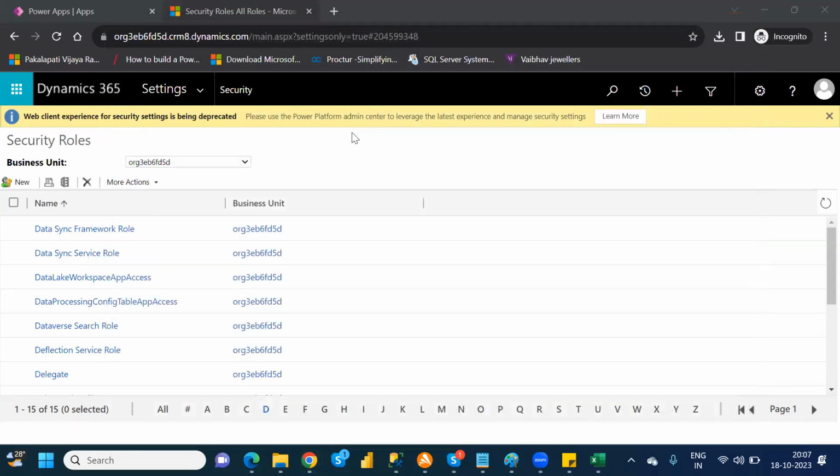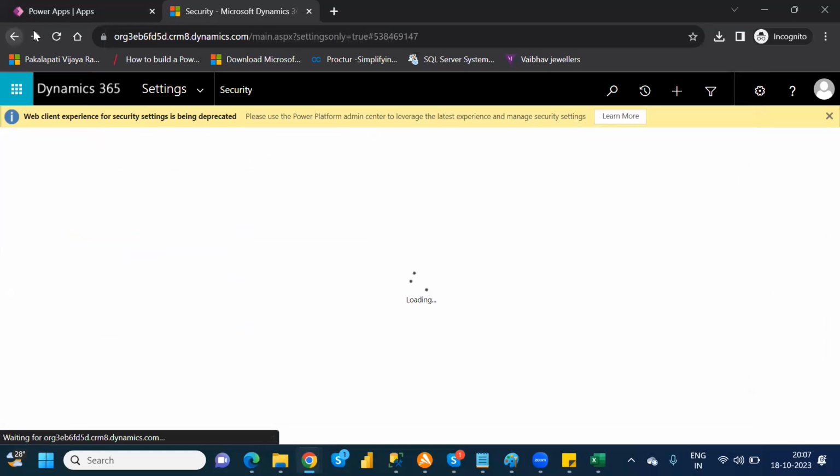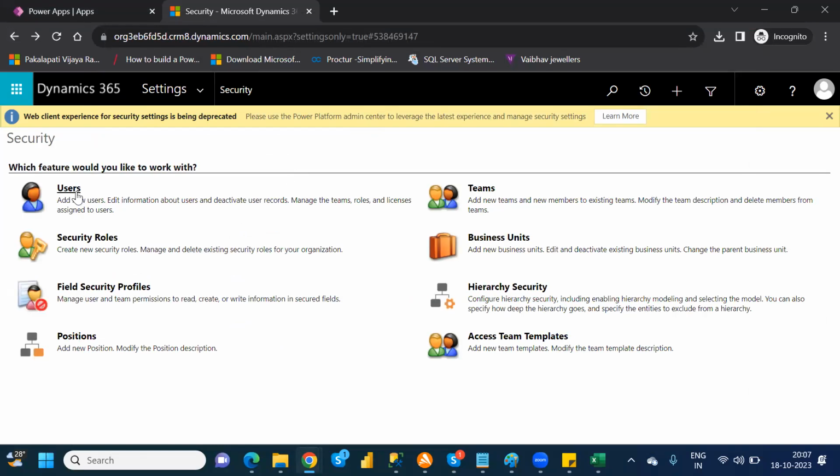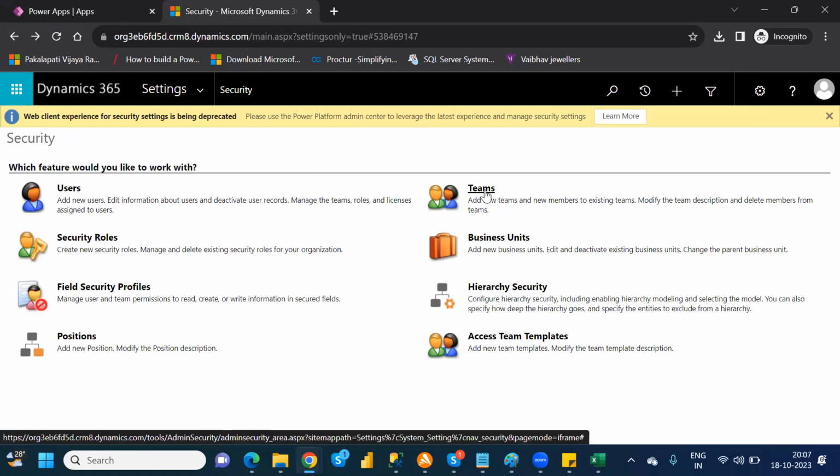Understand? This is about the security roles, and user roles are also there. When you go back, see here, user roles will be there, team roles will be there. They are different. Next one is environment. Suppose I'm using an environment and I need to give the same environment to a different user. How can you give it?